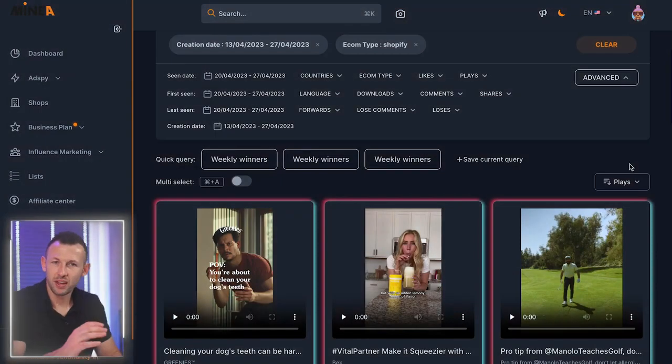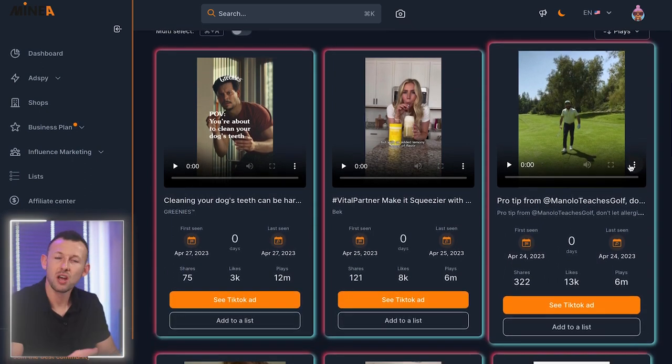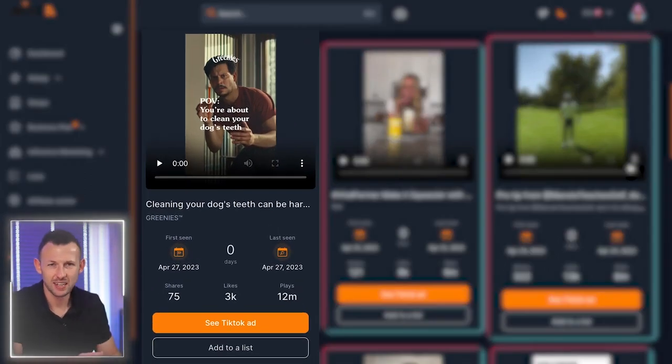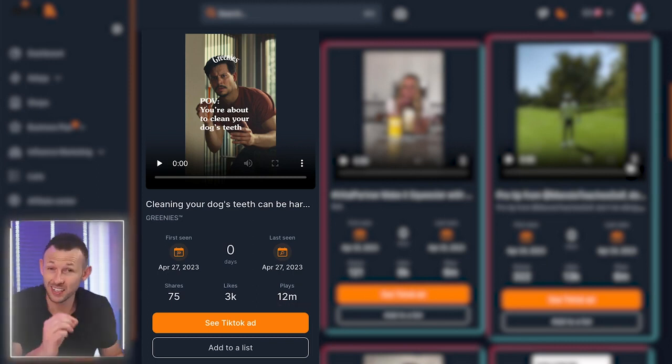For some products in the weight loss niche, people don't always want to show their interest and interact with the ad. Therefore, the number of plays is one of the metrics directly related to the performance of the ad that you should use. Okay, if we look at the search results, we can see that there are a few ads here which were created during the last 14 days that already have more than 10 million views. This is the strength of TikTok.